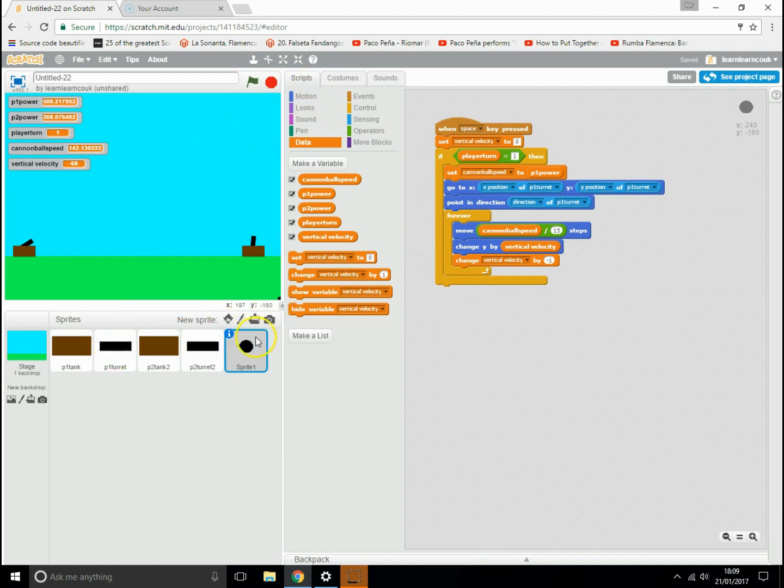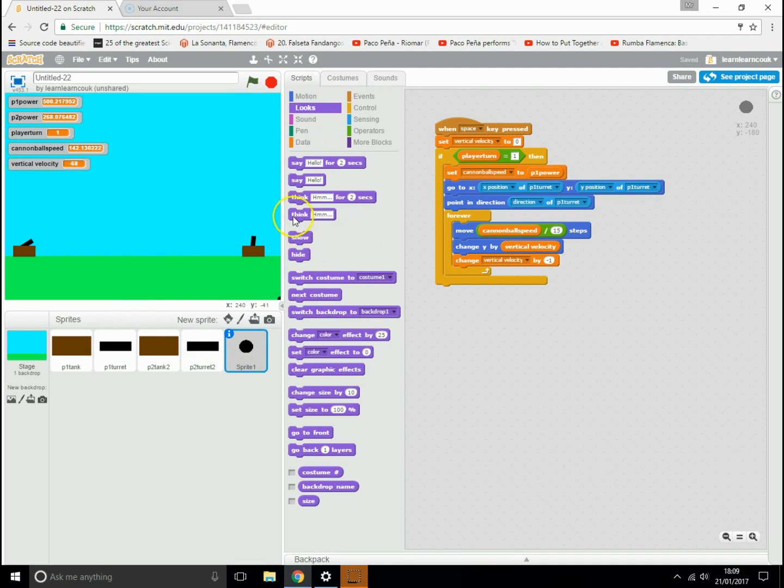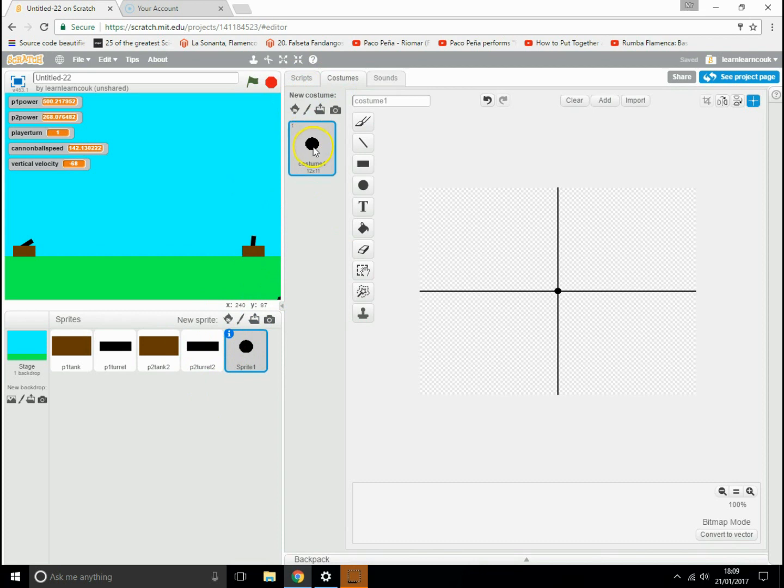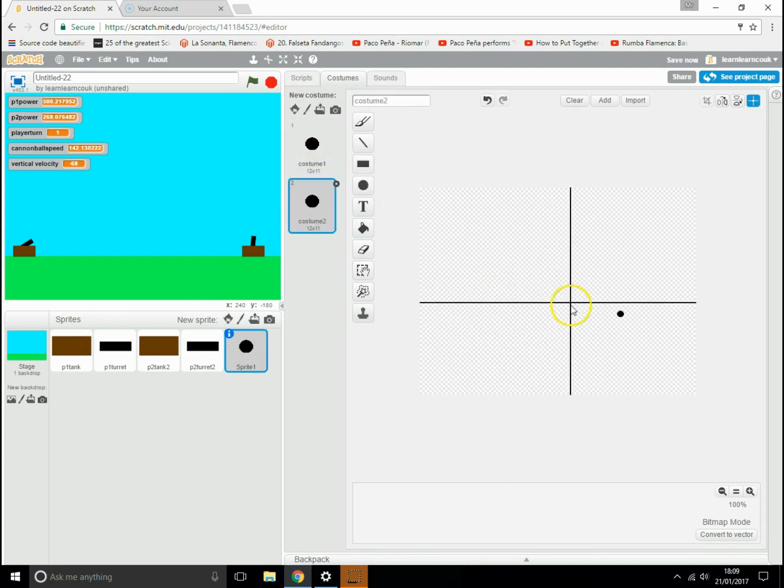Well, there's a nice trick to this. We can use the stamp tool, which is here in pen, and it's a stamp. We can actually stamp that down. So how do we do that? Well, what we do here is go to our costume here. Let's just duplicate our costume. Good stuff. Oops. Put that back in the middle.